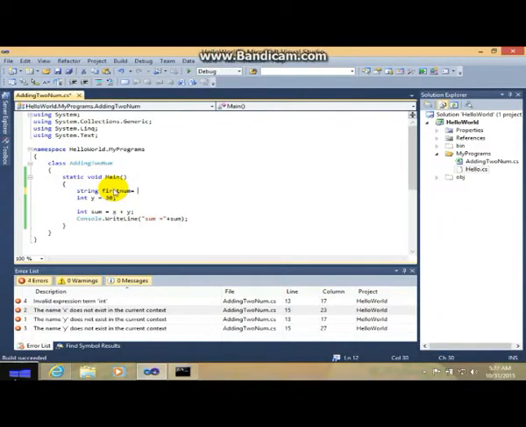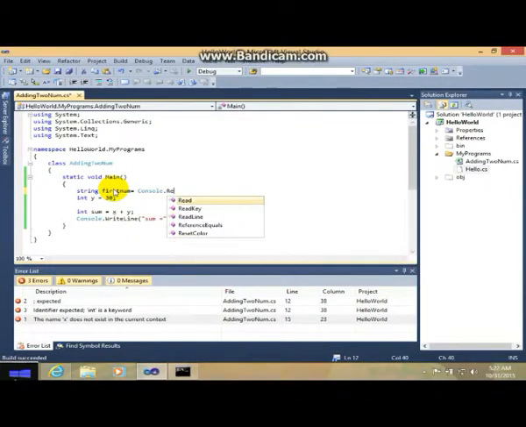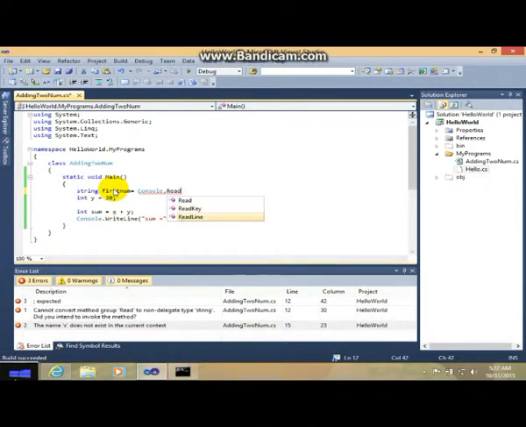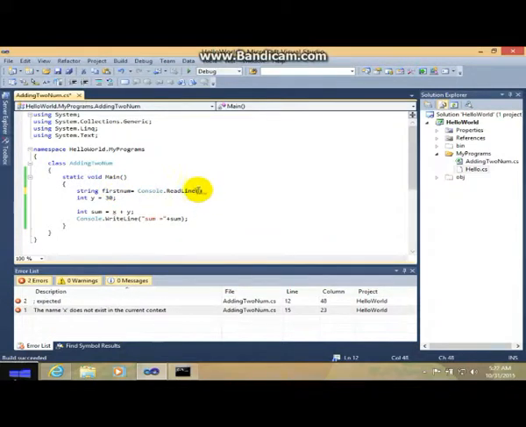Now if you want the user to input a number, sorry for that noise, you will write this: Console.ReadLine, capital R, capital L, use this open and close parenthesis, and don't forget the semicolon.